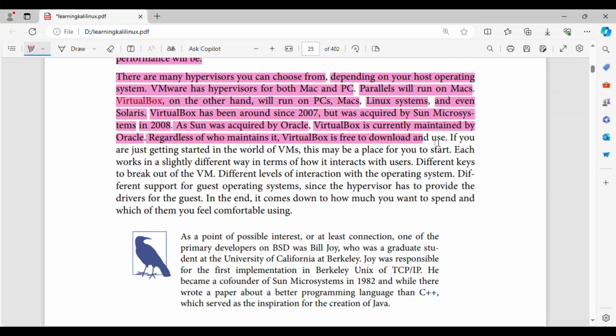Regardless of who maintains it, VirtualBox is free to download and use. If you are just getting started in the world of VMs, this may be a place for you to start. Each works in a slightly different way in terms of how it interacts with users. Different keys to break out of the VM. Different levels of interaction with the operating system.